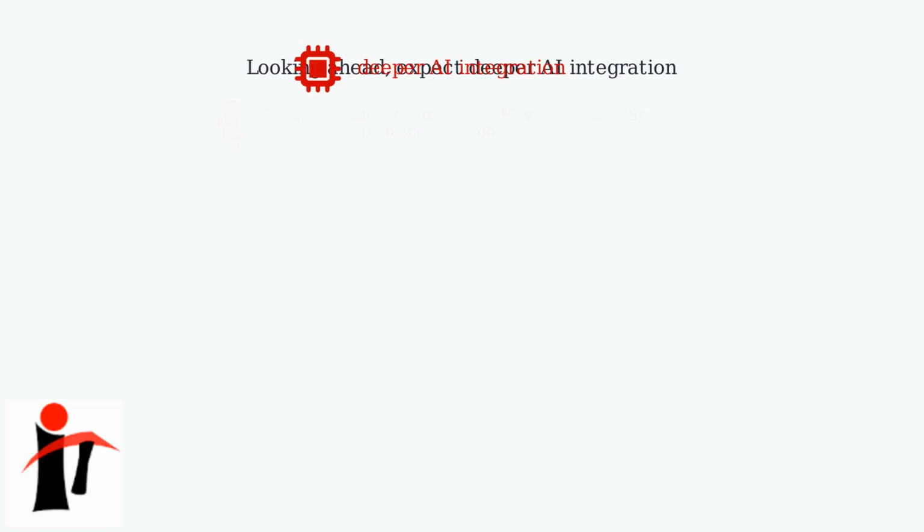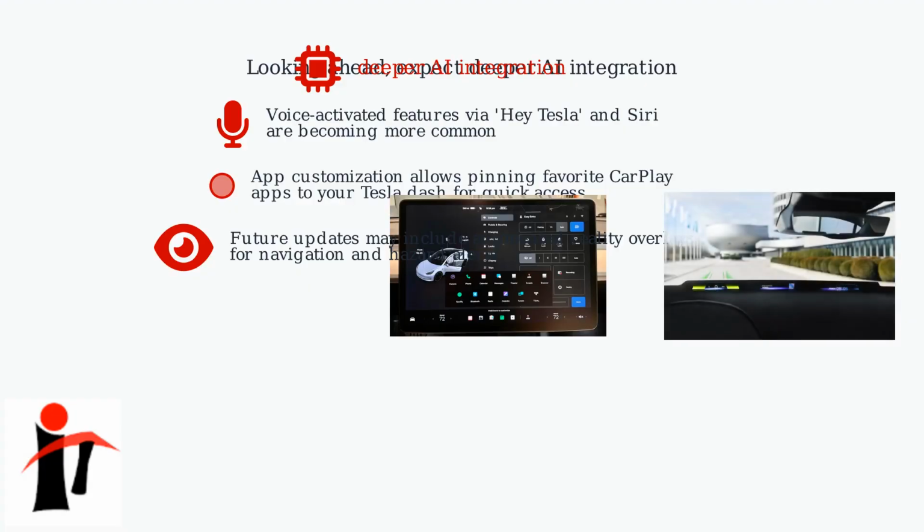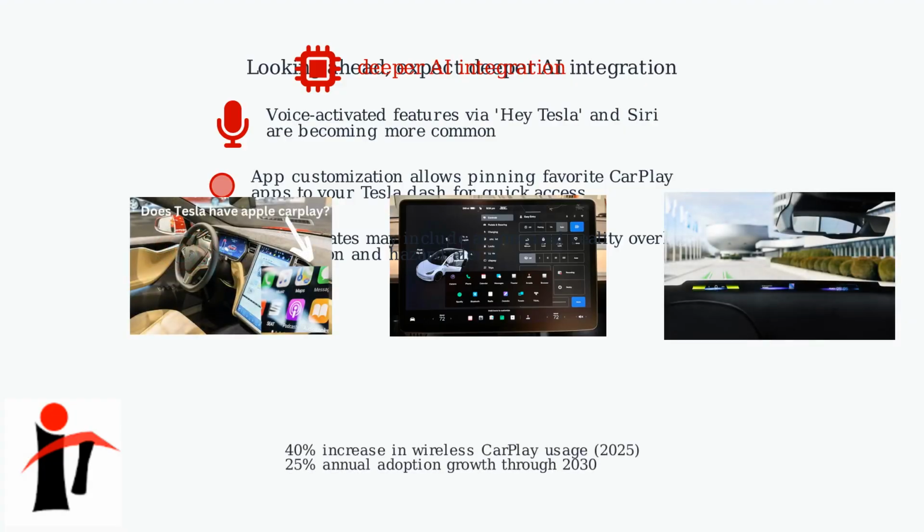Looking ahead, the integration between iPhones and Tesla vehicles is poised for significant advancements. With the rise of over-the-air updates, wireless CarPlay usage has increased by 40% in 2025 alone. Expect even deeper integration with AI, enabling predictive app suggestions based on your driving habits. Voice-activated features, combining Tesla's Hey Tesla with Siri's capabilities, are becoming more common, reducing manual interactions for safer driving. App customization lets you pin favorite CarPlay apps directly to your Tesla dash, streamlining access to navigation, music, or messaging.